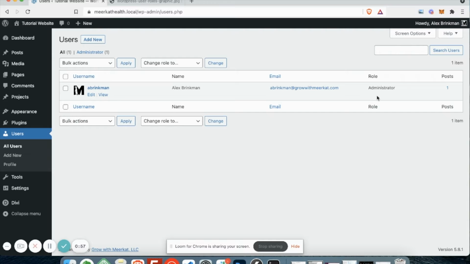So the first thing I'm going to do is go to Add New User. I'm going to show you how to add a new one. You can click either this button up here that says Add New, or you can click Add New down here in the lower left admin menu as well.